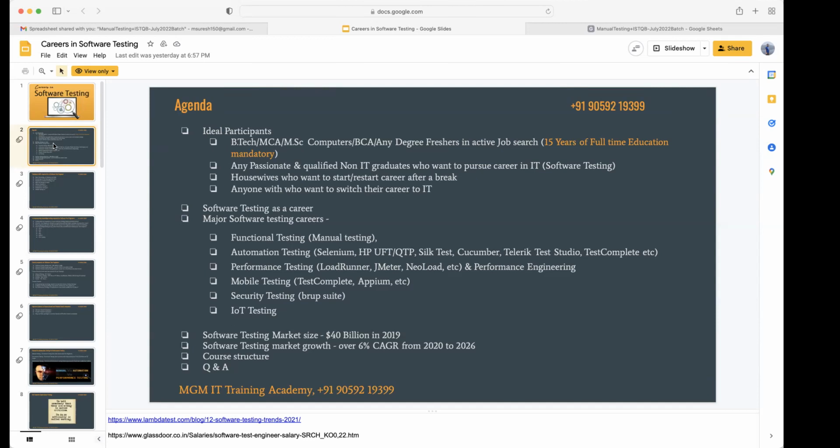And the next one is performance testing. This is completely non-functional testing. Automation and functional testing come under functional, and non-functional is performance testing and security testing. These come under non-functional, because here we won't test the functionality, we'll test only how much load the application is taking.